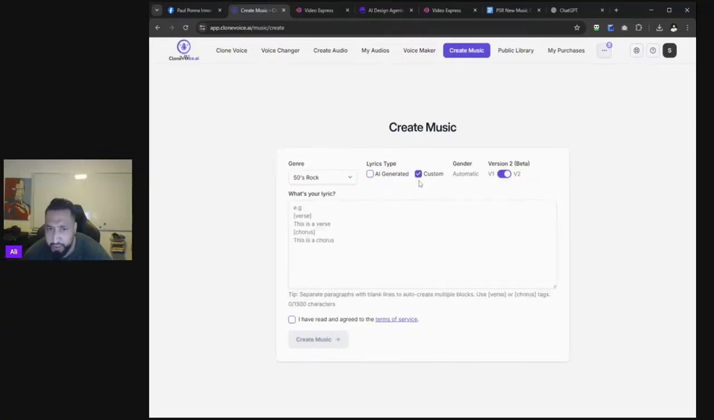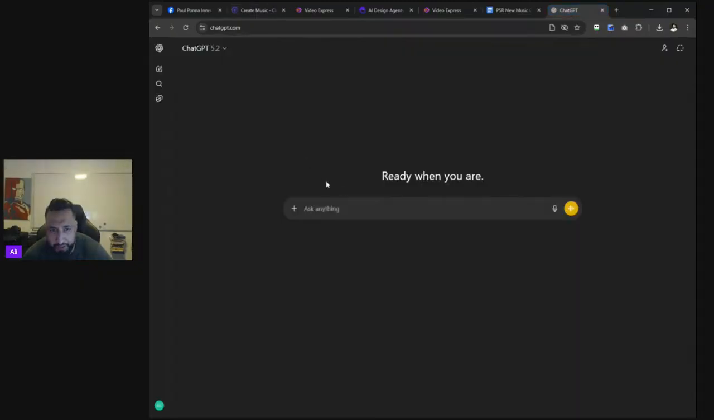Number 2, custom. So it's asking what your lyrics are. You can paste your own lyrics, and then you can assign a genre. That can be fed into the instrumentals, the type of music that's created, etc. Now, you may be thinking, I'm not a singer, how would I write custom lyrics? In order to do custom lyrics, we have our friend ChatGPT.